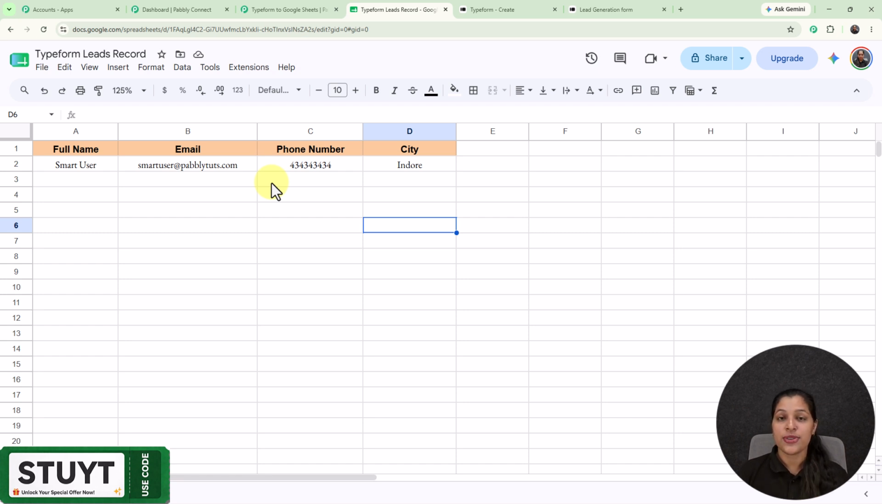So let me show you how you can use this all-in-one automation tool for integrating Typeform and Google Sheet. And not only these applications, you can integrate your thousands of business applications to automate the entire business task. And now this will help you to save time and grow your business. So let's move on towards the dashboard page of Pabbly Connect to create this amazing automation.